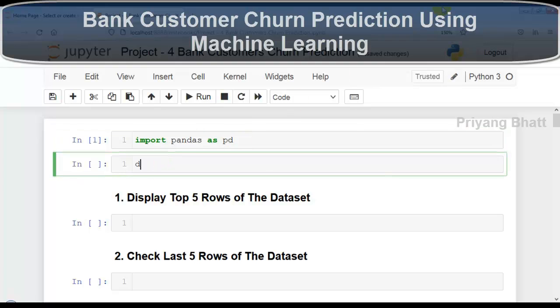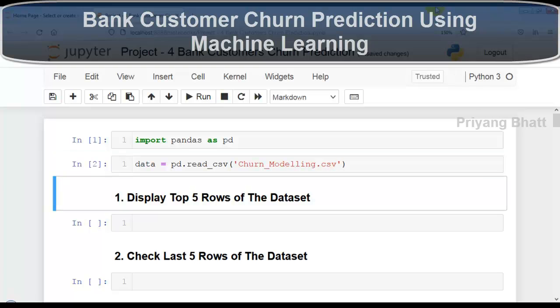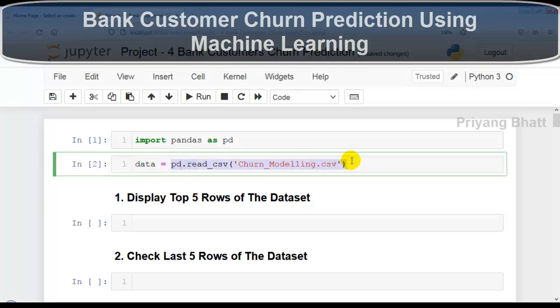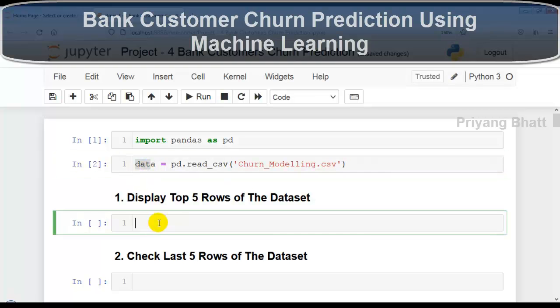Now let's load our dataset. I am creating one variable, data equal to pd.read_csv, and our dataset name is churn_modeling.csv. Let me execute this cell. I am going to press Shift Enter to execute this cell. As you can see over here, our dataset is successfully imported as a pandas data frame. So now our first question.